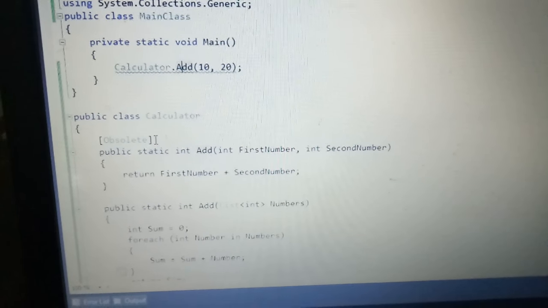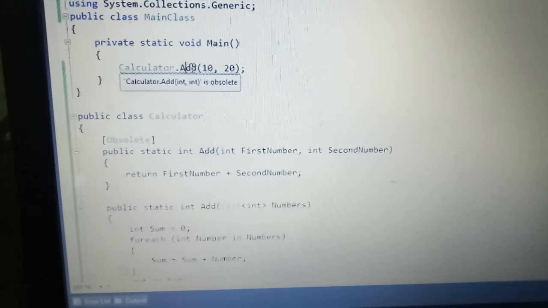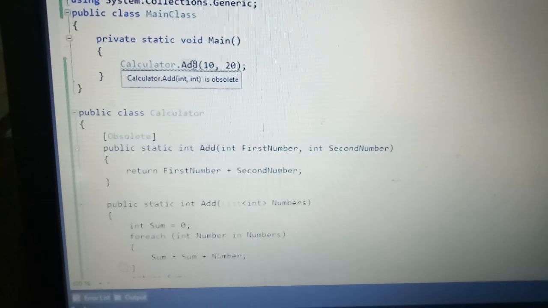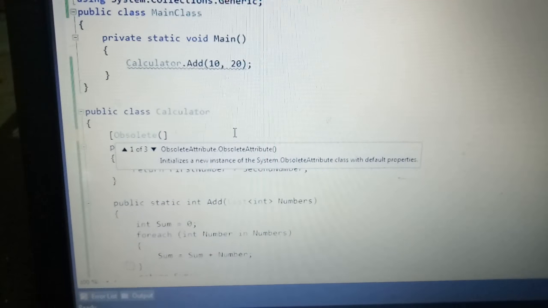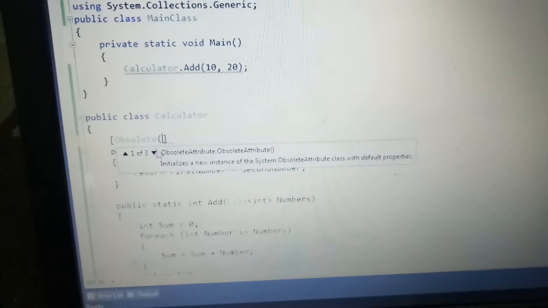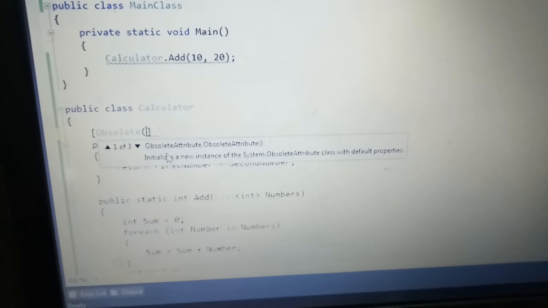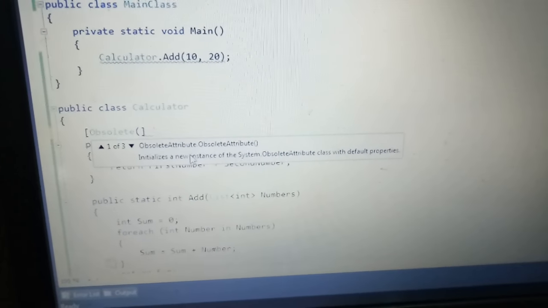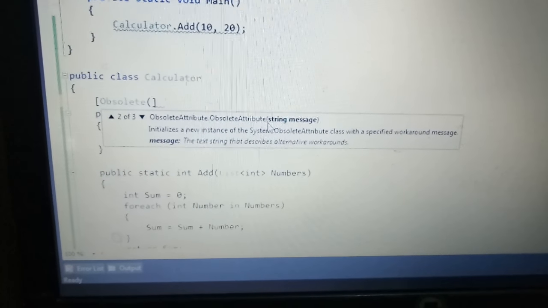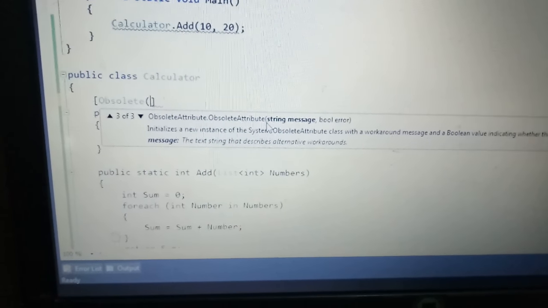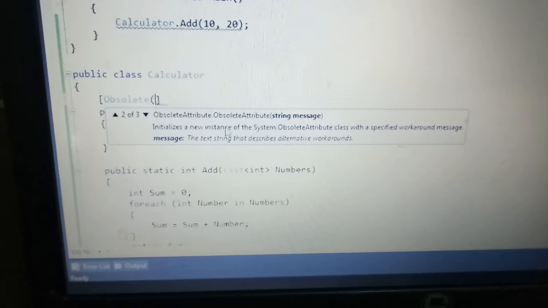For customizing this function, we will use different constructors. So absolute has three types of constructor. We have to generate a message here. So obviously, when I use a bracket, it will say absolute attribute. Absolute attribute has three constructors. The first one is that we will just generate a simple message. That is a string message. The string is anything we want to display as a message.